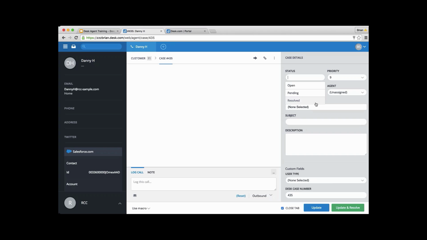Now, among these statuses, you'll notice that a status that's missing here is new. A case cannot be set to new once it's been opened, and that's why it doesn't appear here. A status of new means that a case has not been opened by any agent at all.